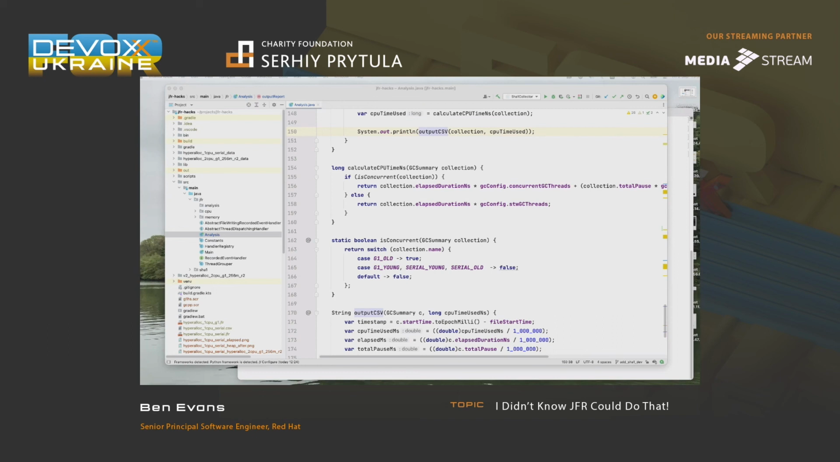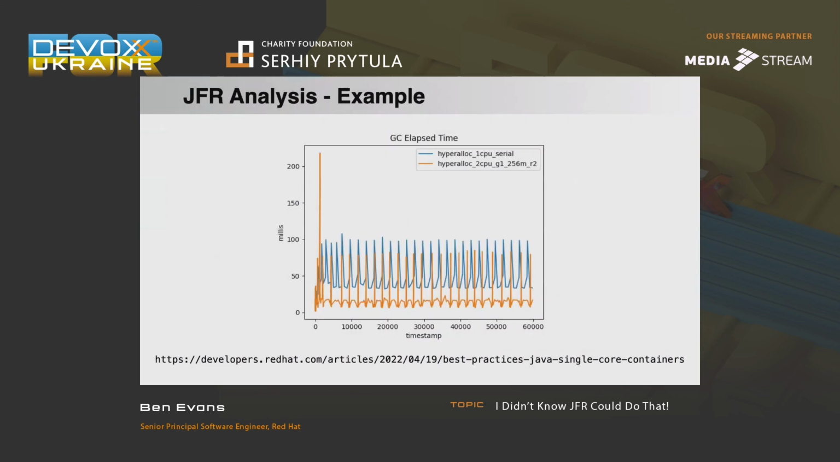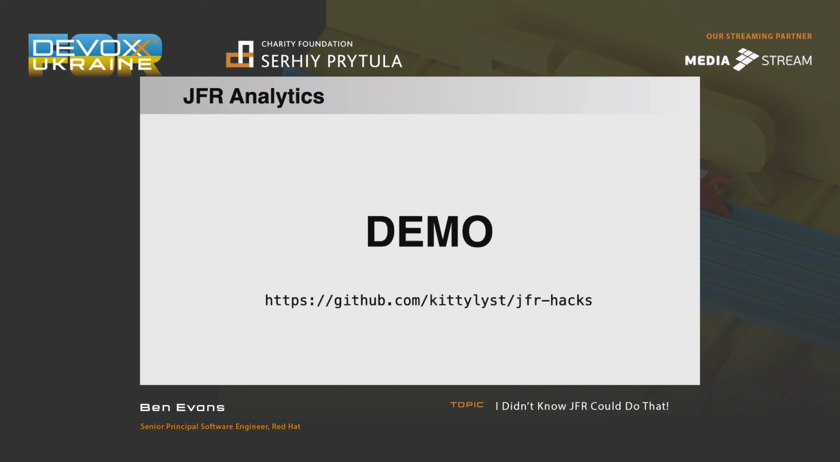So coming back to this, we've only got a couple of slides to go. You can see a load more of these diagrams in the piece, and if you go to my repo on GitHub, you'll find a JFR hacks repo there where the code that I've demonstrated will be.